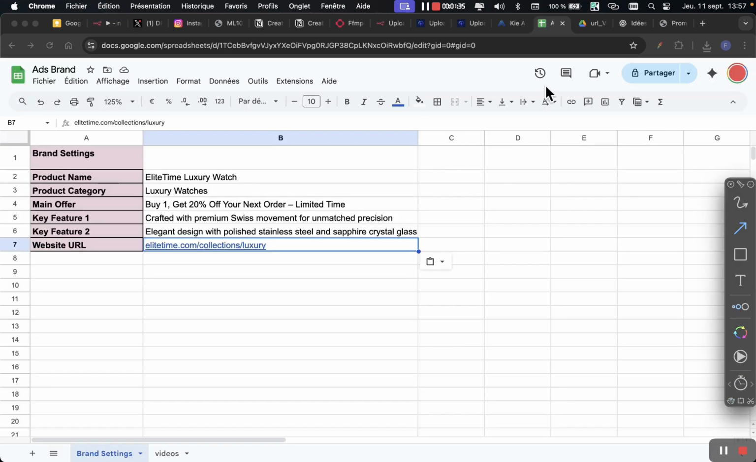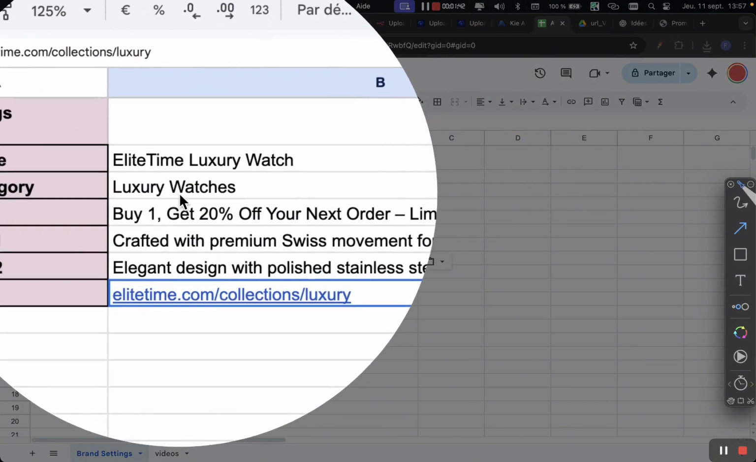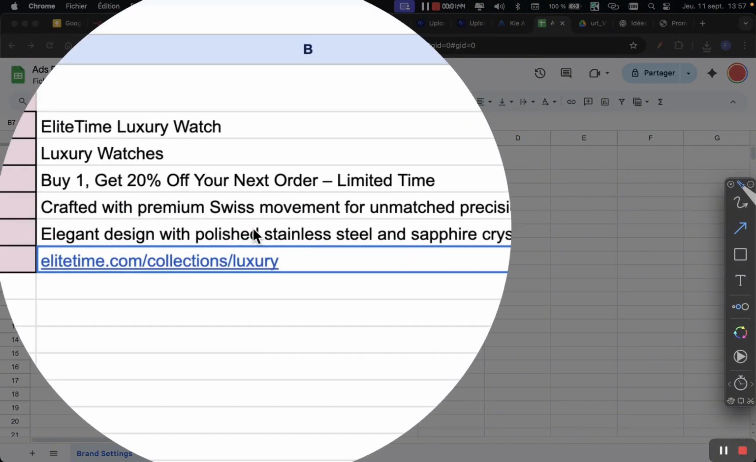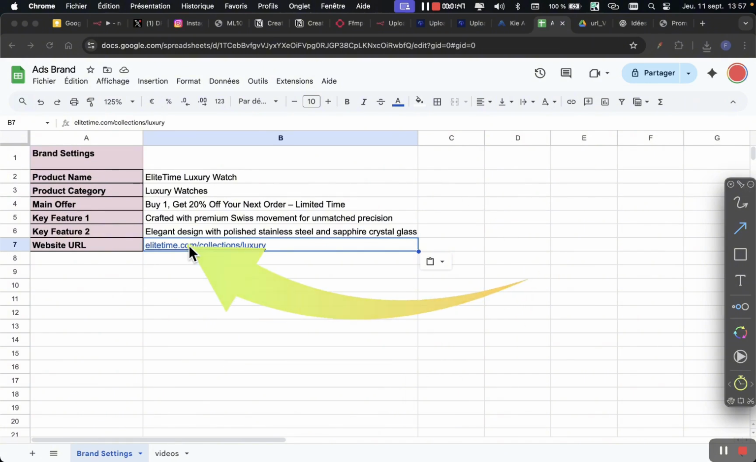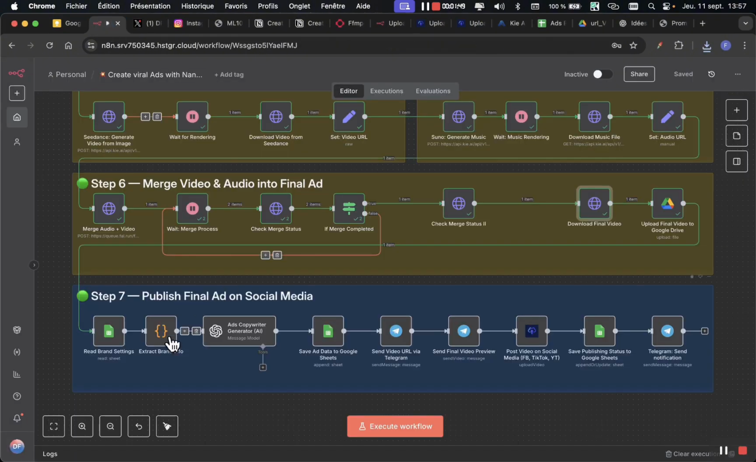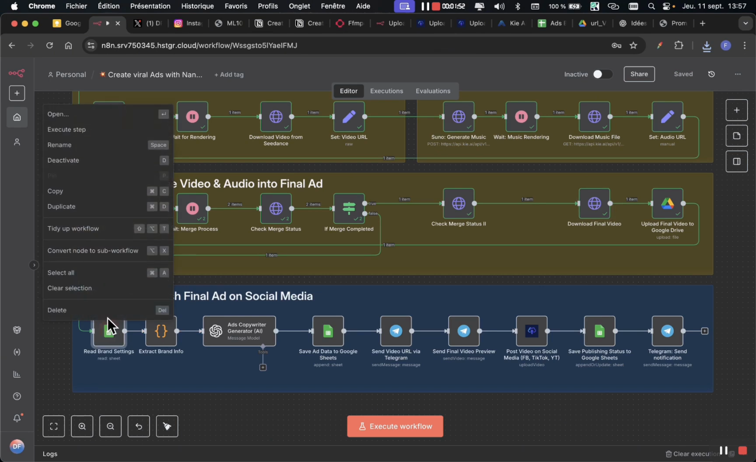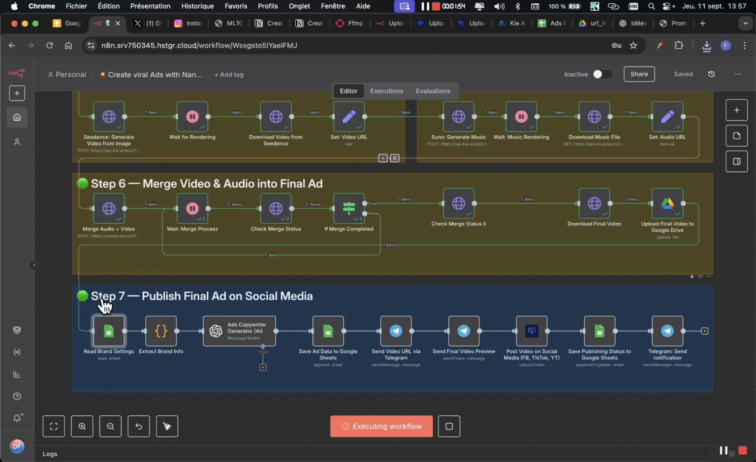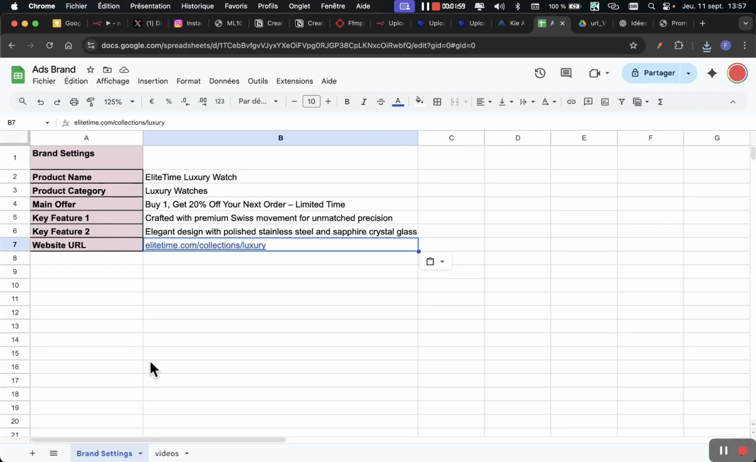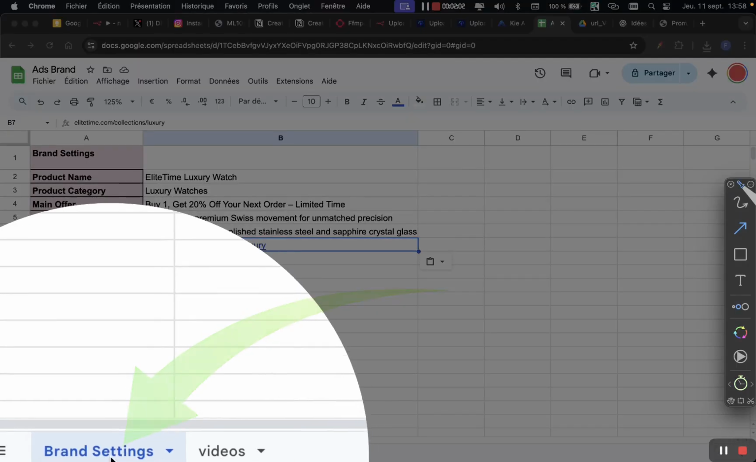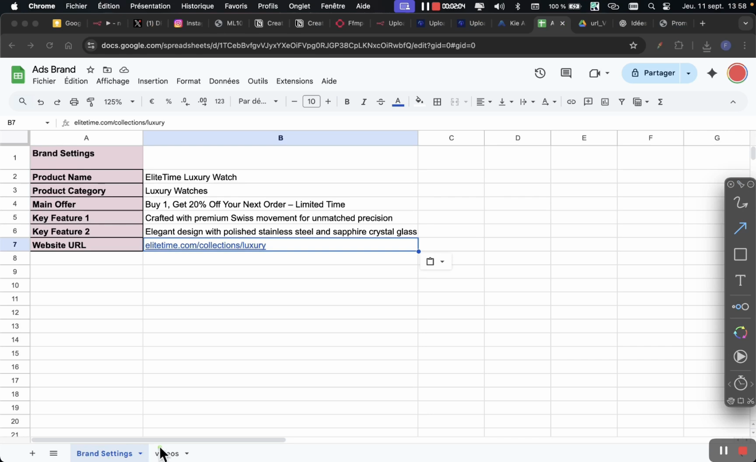Here is my Google Ads Sheets file. Here I have all the information, as you can see, regarding the product name, the category, the offer I'm proposing, the features, and the website. You'll see that all this information will, of course, be retrieved from this file. Now I'm running it. It actually retrieves the information from this sheet because it's a sheet that was created here just to collect the information. Then, of course, we'll move on to the video part.